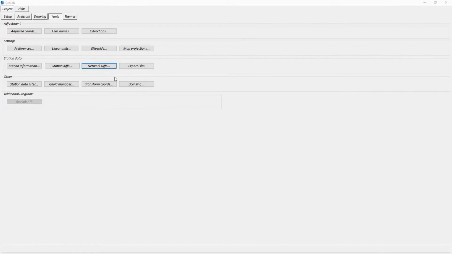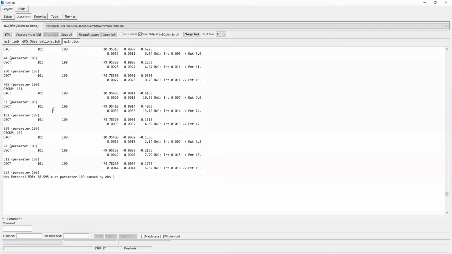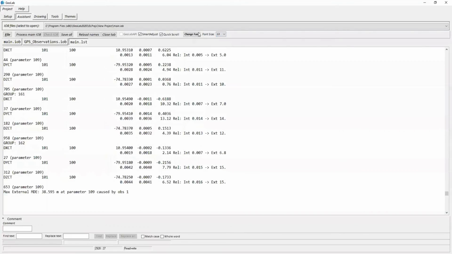Simple dialogues allow you to modify and add new linear units, ellipsoids, map projections, and geoids, all for use in your projects, and these can be easily shared with other users. In addition to analyzing networks, GeoLab provides many versatile features for exporting data, including the listing report, which comes with simple options to change its format to fit your text editor of choice.